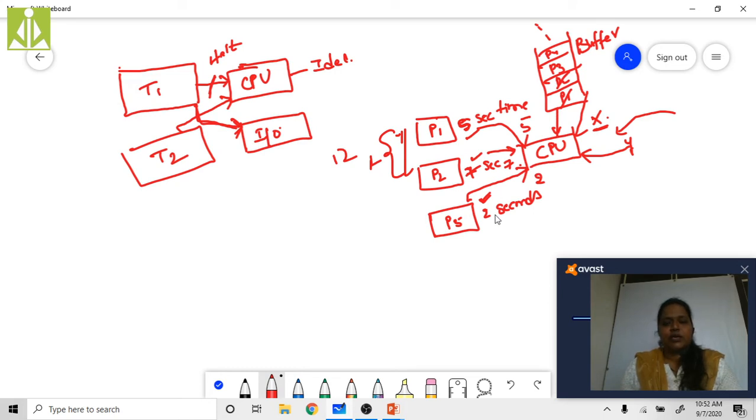Why? Here only 3 processes are there. Suppose there are 15 processes, and the 15th process requires only 1 millisecond of time, but processes 1 to 14 require 1 hour to complete. So for 1 millisecond, how long is the 15th process waiting? It is waiting nearly 1 hour, which is a very bad situation.